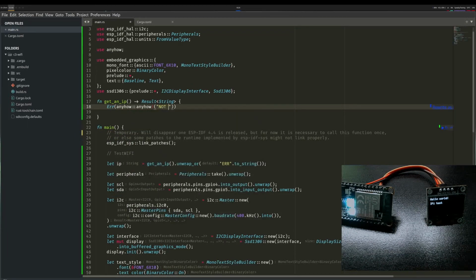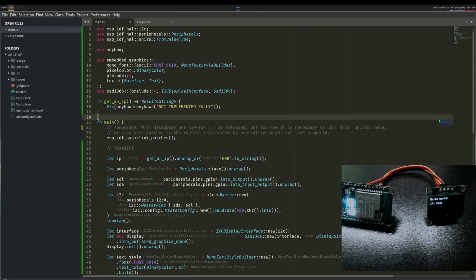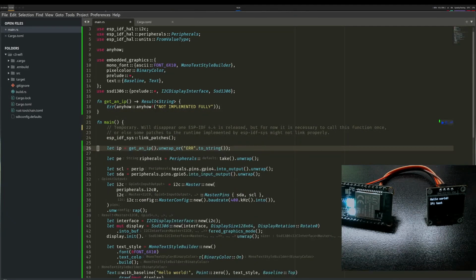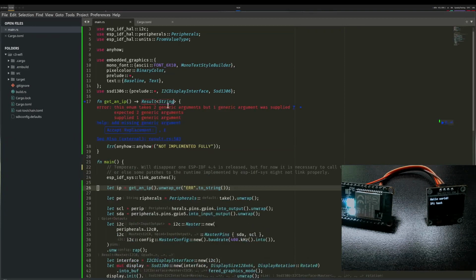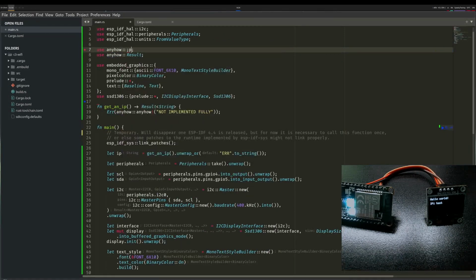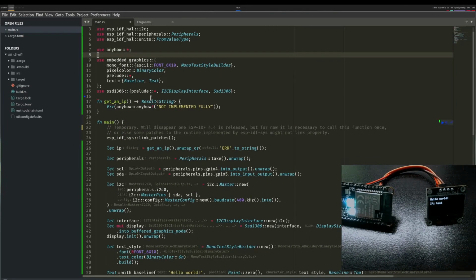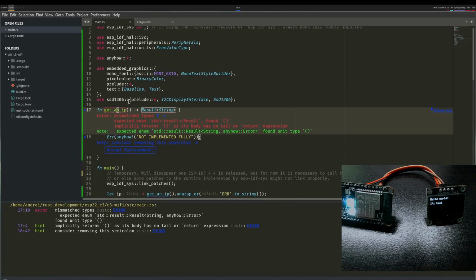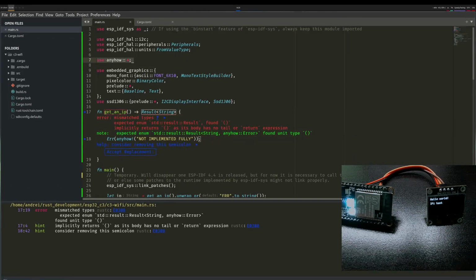It says not implemented fully. So my expectation right now is that I will get an IP, and I will say use anyhow, use anyhow result. Use everything from anyhow, so I don't need to namespace all these macros. It implemented the std result.